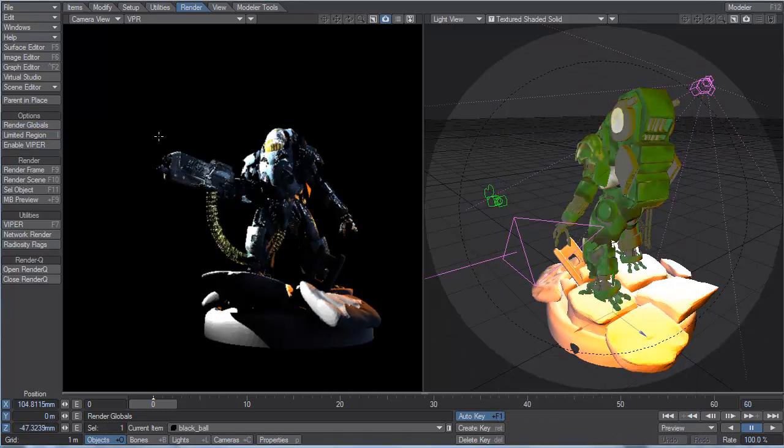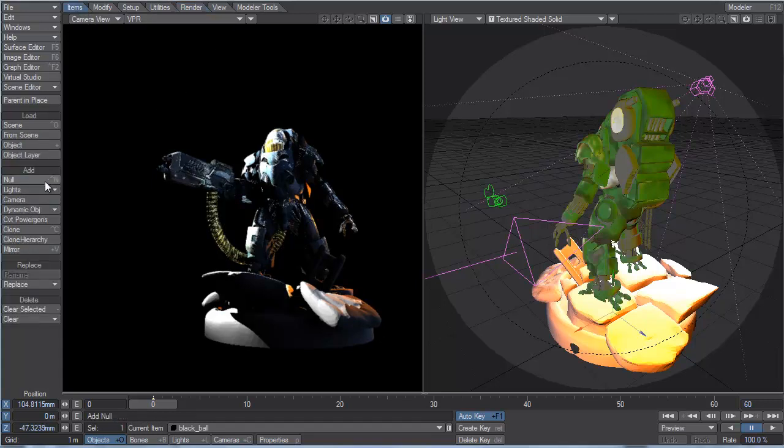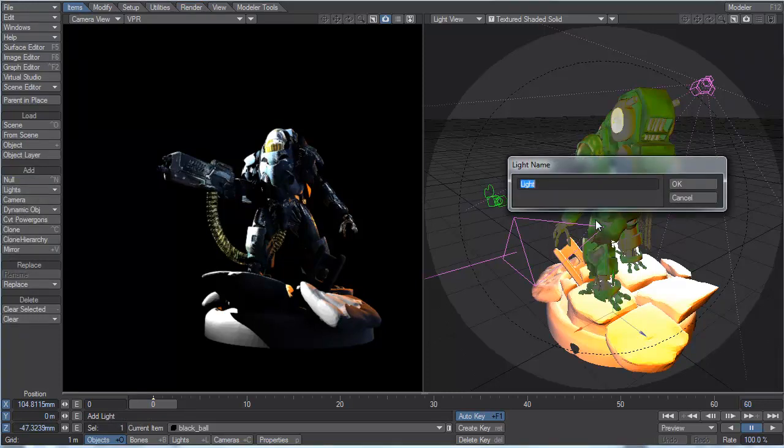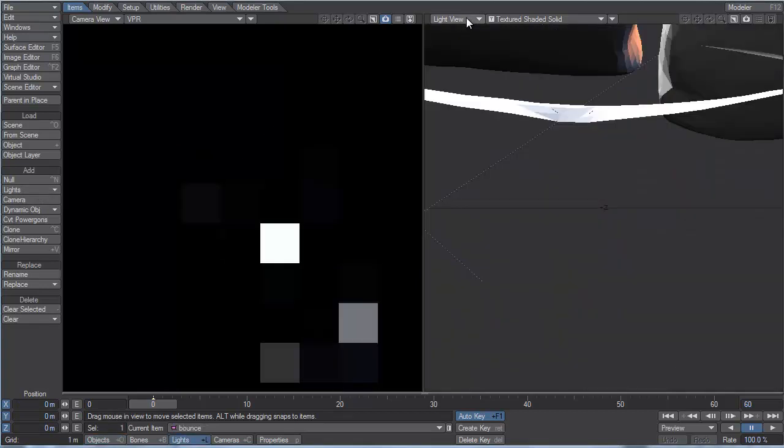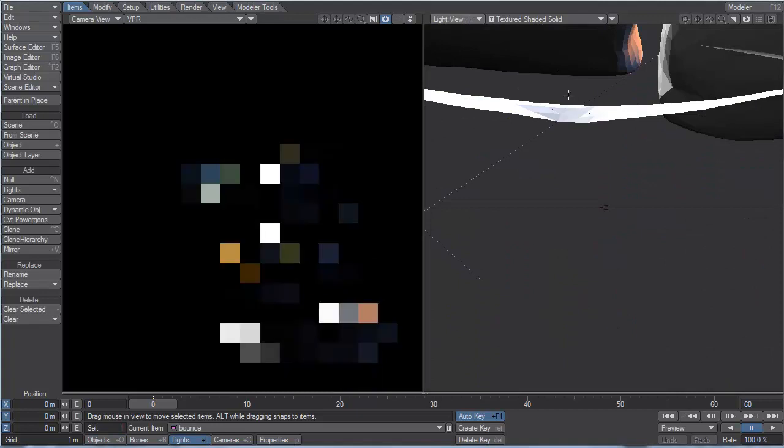It's what we've used for many years, and we're simply going to add a light and point it up at our character, maybe more than one. We'll see how it goes. Weapon of choice is going to be an area light. I'm going to call this bounce. It's a bounce light. And I'm going to go into the perspective view to position it.